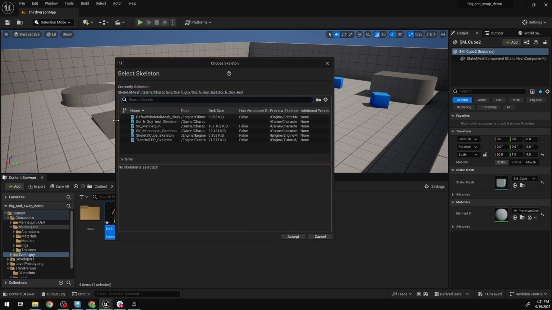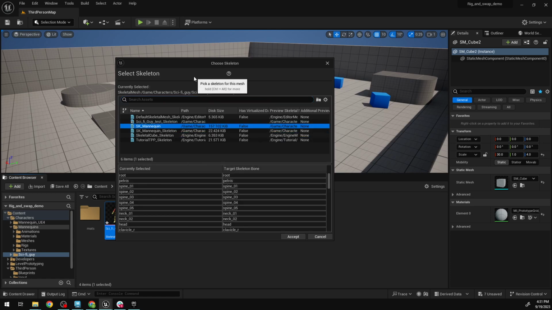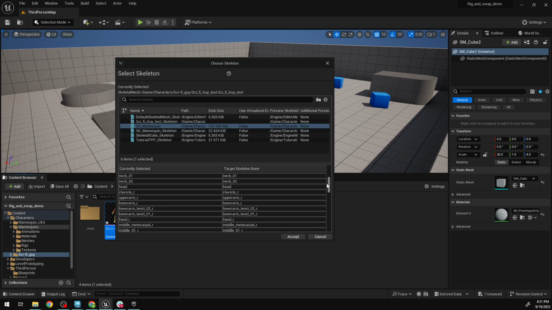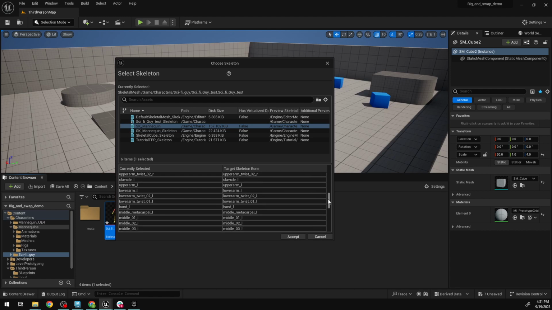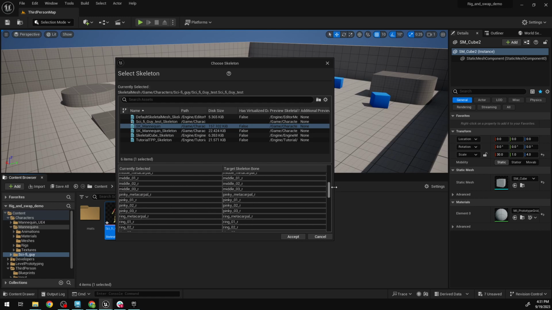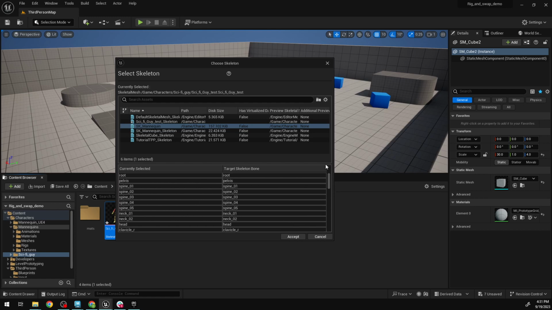Inside of here, we're going to select the SK mannequin, the one that we exported before. And if we've done everything right, our currently selected skeleton, our sci-fi character, should match up to our target skeleton, the SK mannequin. And we want to scroll down here and make sure that it does. Seeing an error here will let you know that something in the Maya process of skinning and rigging that character got a little messy. For instance, see how it says missing here? Because this skeleton can't find the matching bone.